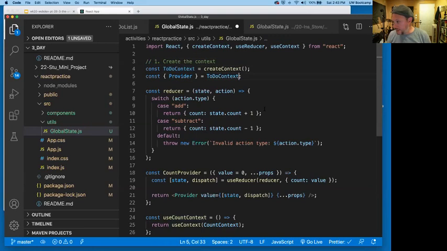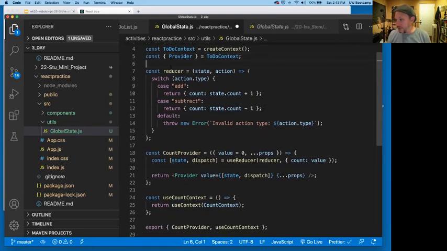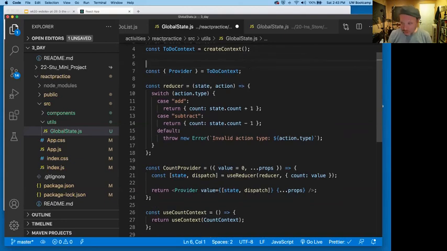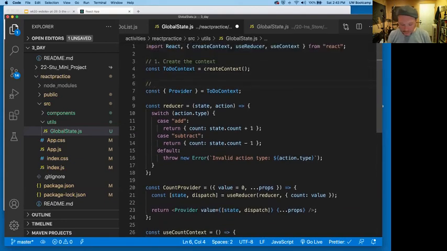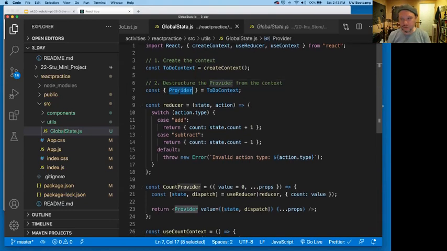Copy, paste. This is the actual reducer function. Well, first, before that, we want to destructure the provider context. As you remember, when we were doing context, you would actually use this. It would be to-do context.provider. Well, we're just pulling it out on its own here. We're destructuring it.